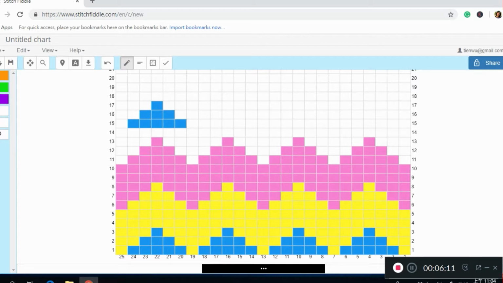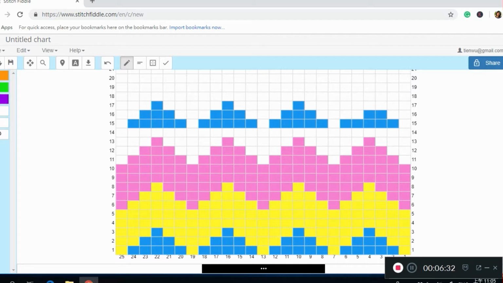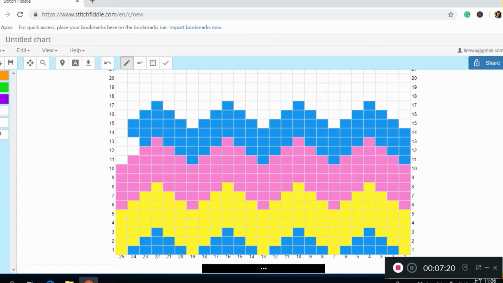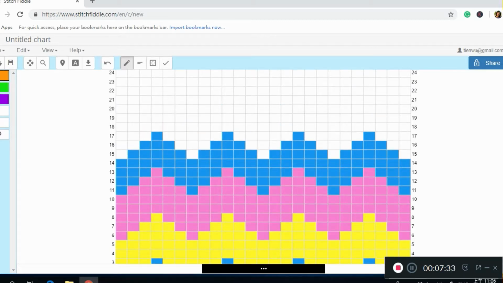So there will be 1 row of empty space and then start a repeat pattern. Now you can see the 2 colors are more dense together. And I will repeat 1 more time to see how it looks.